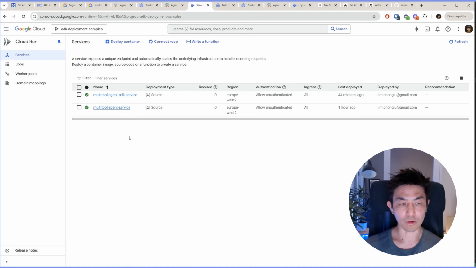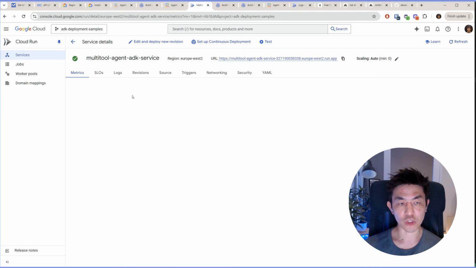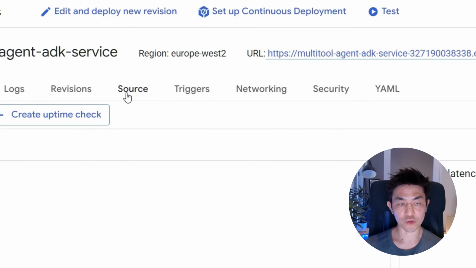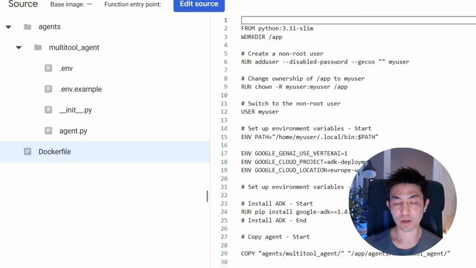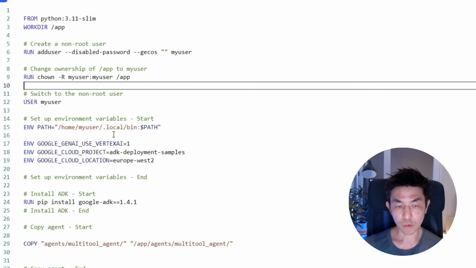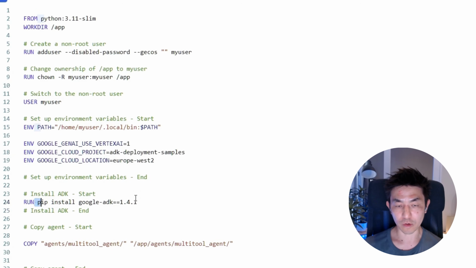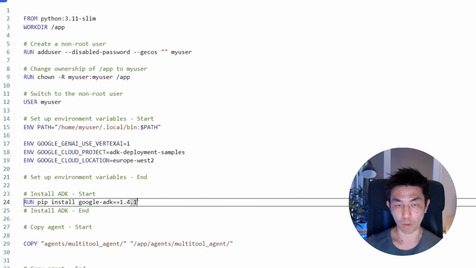If you actually take a look at the services that we deployed for multi-tool earlier, if you jump in and click on source, you can see what actually got packaged and uploaded by the ADK behind the scenes. Now, you will see over here that there's something called a Dockerfile, all right? And in this Dockerfile, you will see that the only thing it does is run pip install google-adk==1.4.1. It doesn't actually do any other installations of any other requirements.